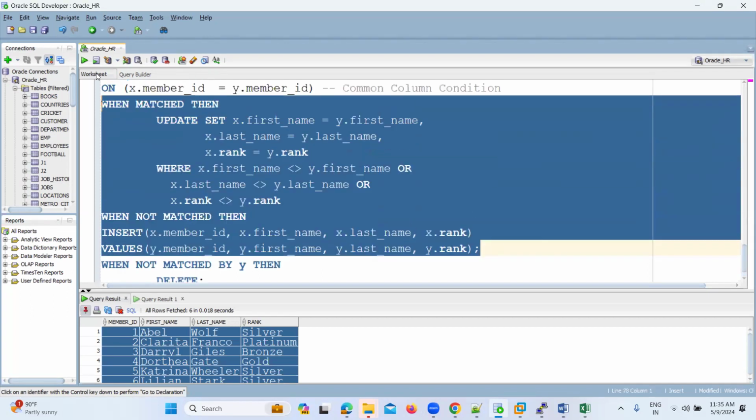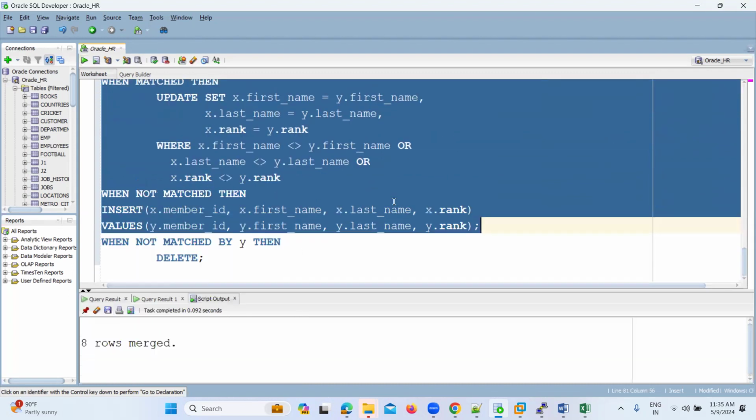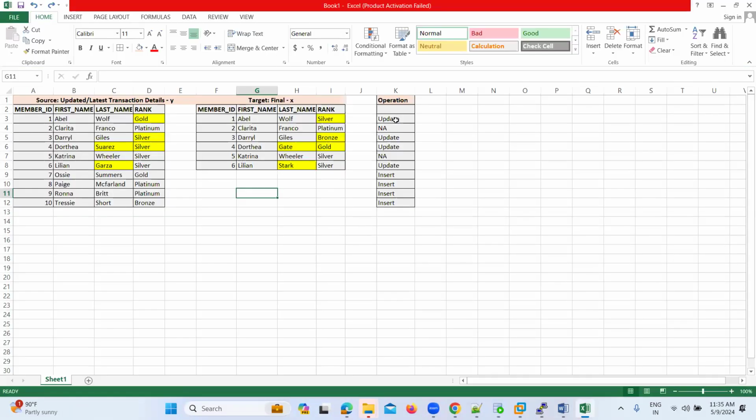Now all together we can execute up to this. Execute. 8 rows merged. Now you can see here 1, 2, 3, 4 rows are updated. 1, 2, 3, 4 rows are inserted.